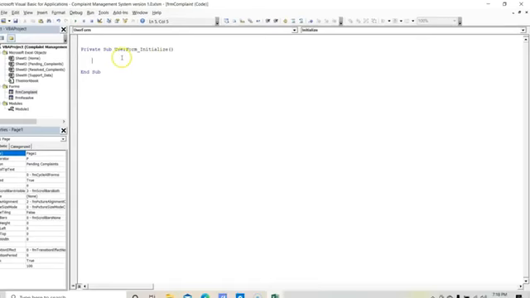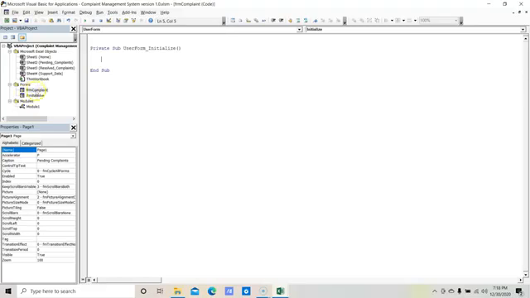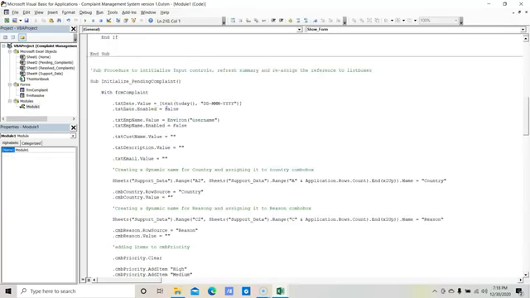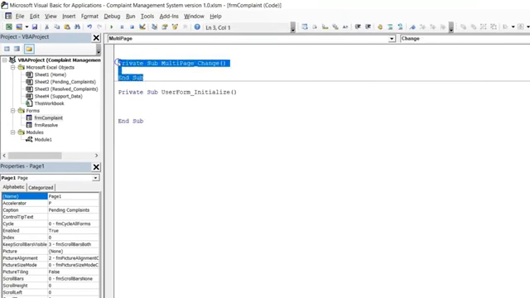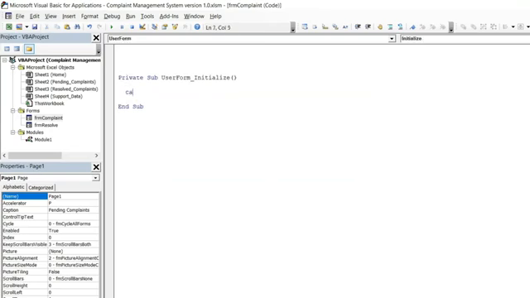Okay, so we will write the code to initialize the controls which are available in FRM complaints. So as we have already written a sub procedure to handle the initialize or reset process, so let's call that procedure here. So let's move to the module 1 and just copy this sub procedure name and again move to the code part here, remove this, and let's call this one. So now we have done with calling the sub procedure on initialize events basically.